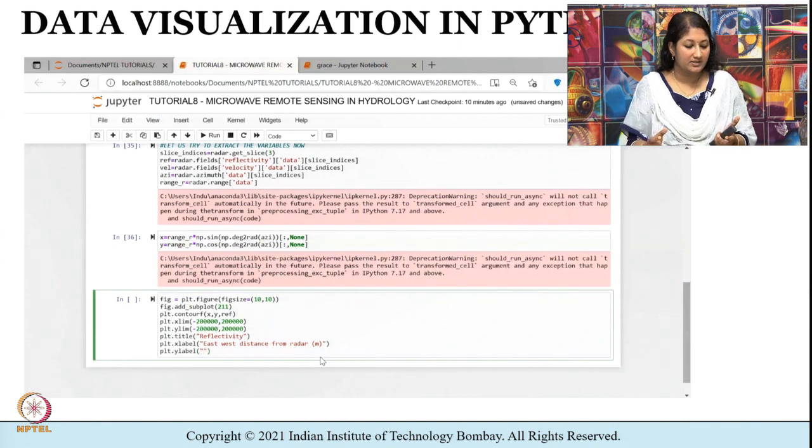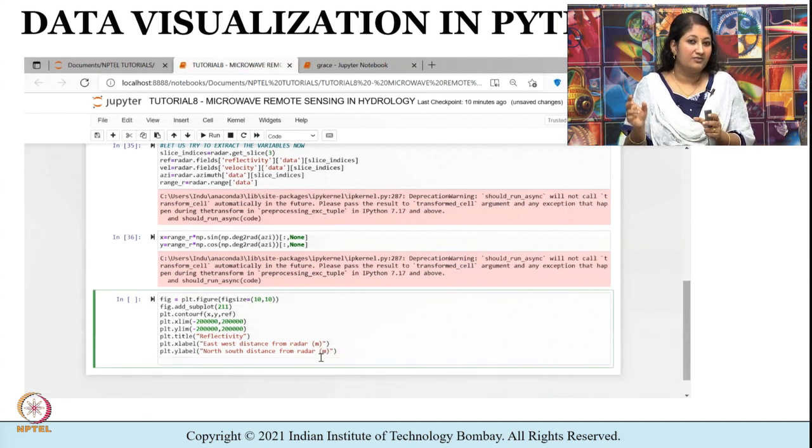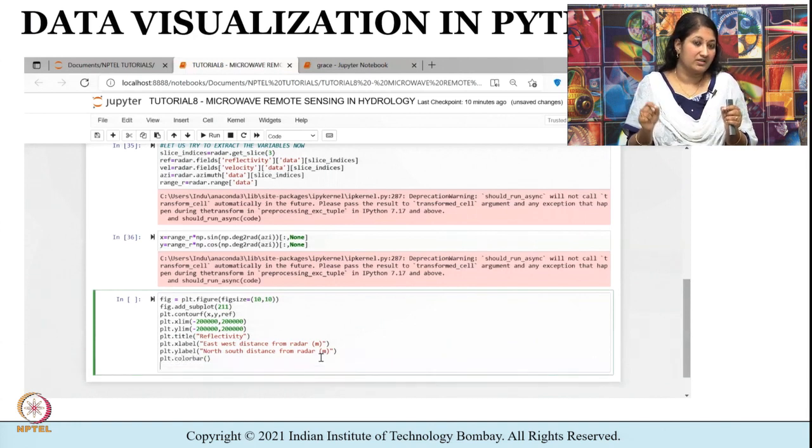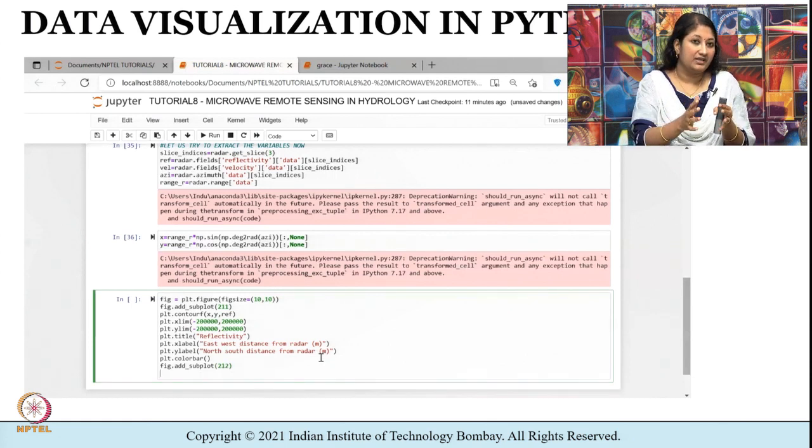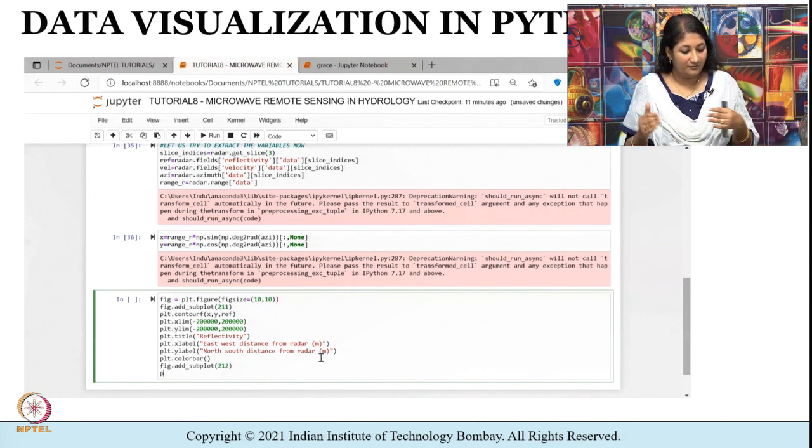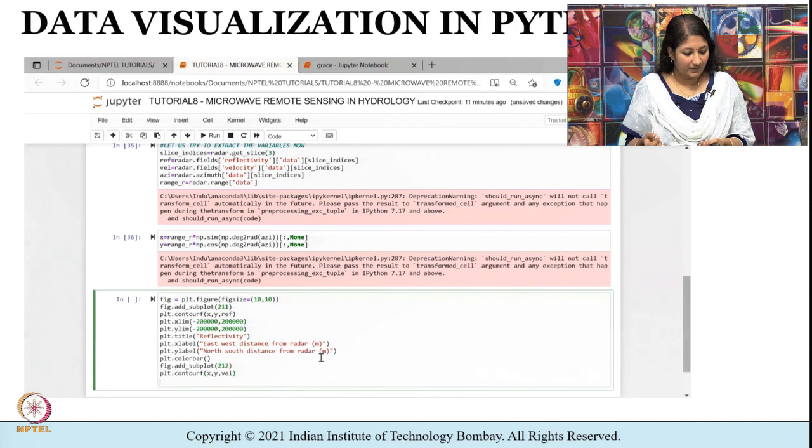So here what you are doing is reading the file and analyzing the variables, looking at the structure of the data contained in the netcdf file. By now you know the variable names, that is reflectivity and radial velocity, and you are using specific functions available in PyArt to extract these variables one by one, converting to Cartesian coordinate system, and finally using the plt.figure function to visualize the figure. Okay, let me finish adding everything.